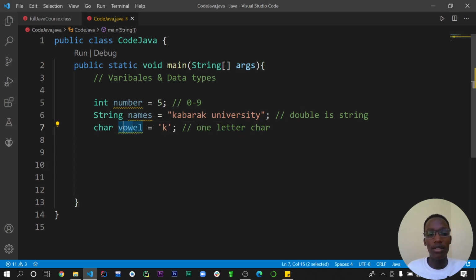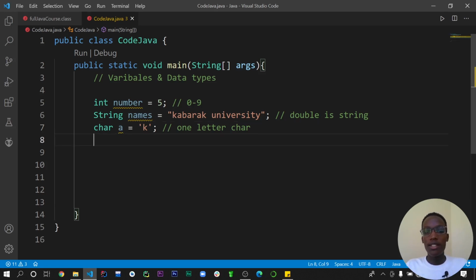I can just give a variable name with a single letter, A. So I can have my character A as K. Now there are values that we have like 5.256. Those are what we call doubles.